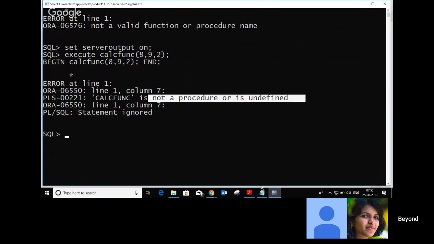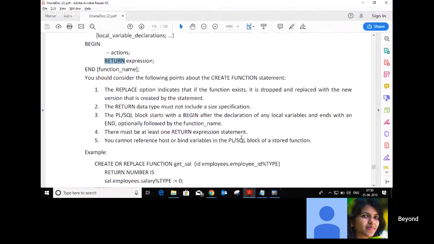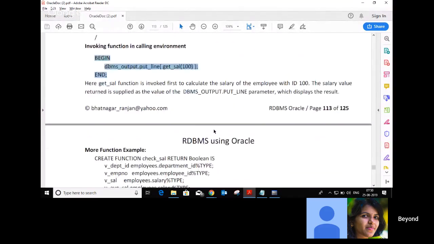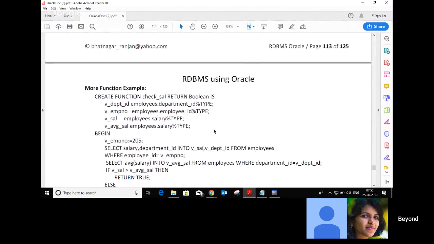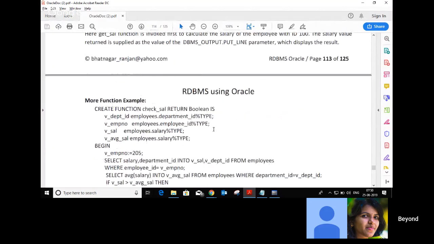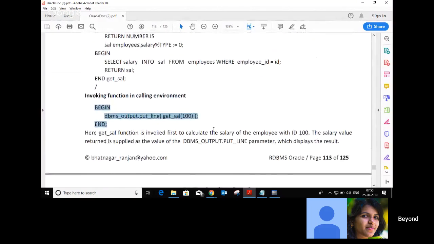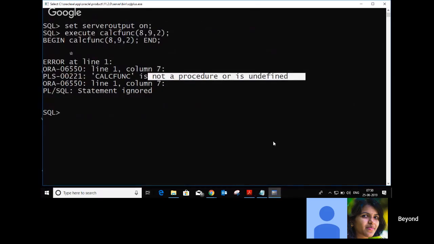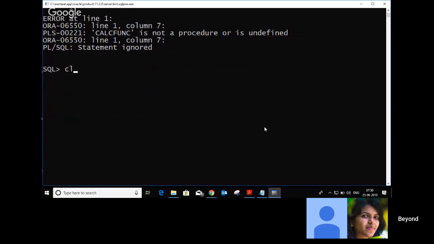So the way to call these functions is from anonymous blocks. This is how we call. But there is one more way to call them. If you can recollect, before our own functions, how did you call the previous predefined functions?